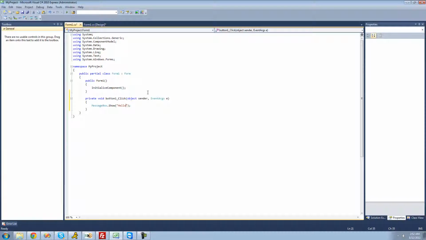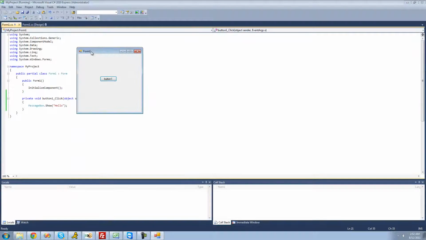Alright, so now let's run our application. Let's go up here and hit this green arrow to start debugging, and our application should load.